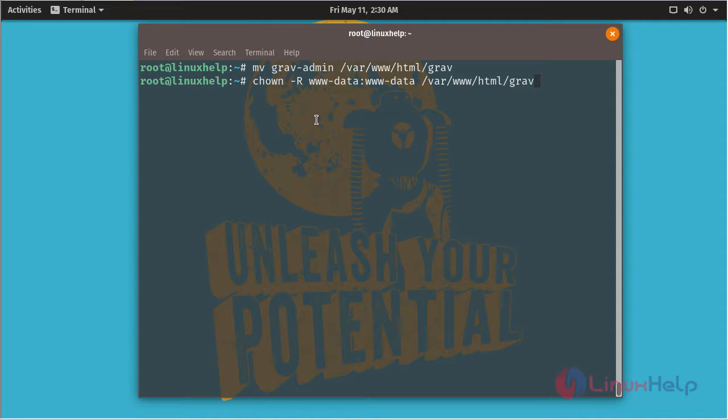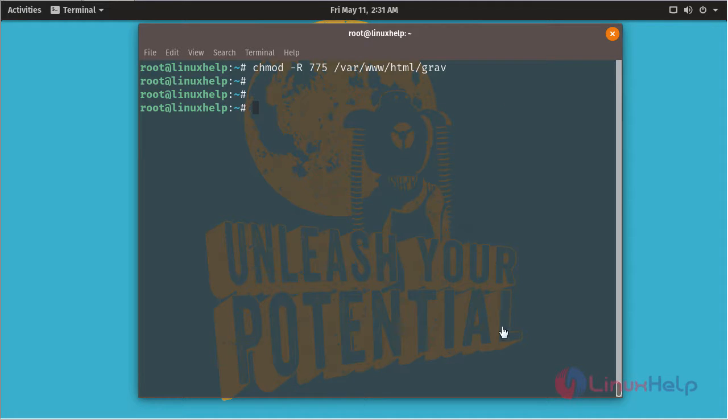Changing the ownership using the command chown -R www-data:www-data and then the location of the directory. After that, changing the permission using the command chmod -R and then permission 775 and then the location of the directory. After changing the permission, now we are going to create a virtual host for Grav CMS.